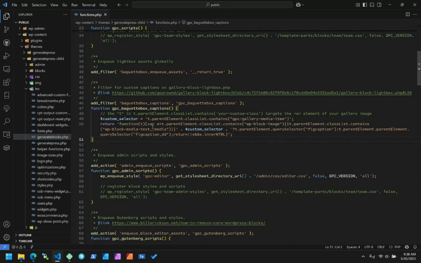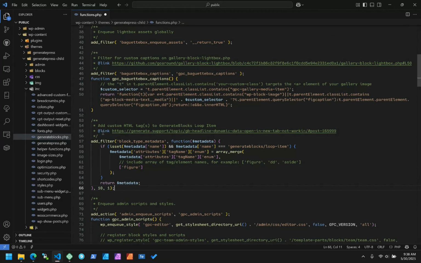Okay, filter for custom captions. Okay, now I'm not going to walk through all of this. Essentially, this is another filter, another way that we're able to insert our own things. And I want to say this is not native to GenerateBlocks. This is, but I'm not 100% certain. I haven't done that homework. Anyway, essentially, here's the line that lets us target the specific item. We want to look for the loop item.